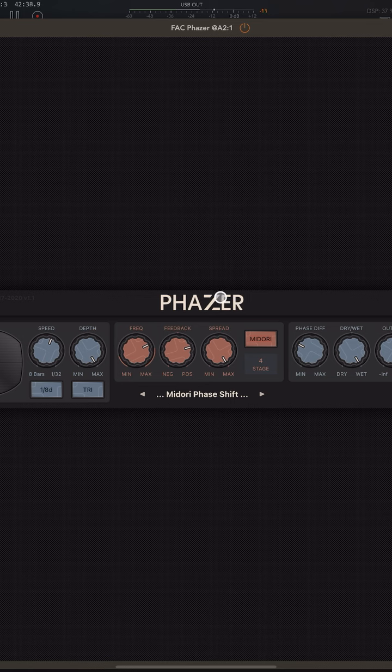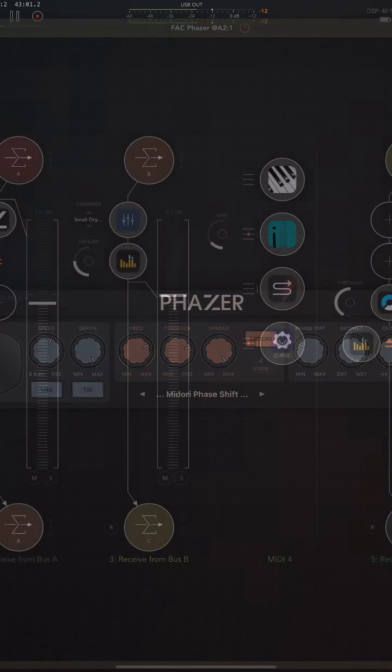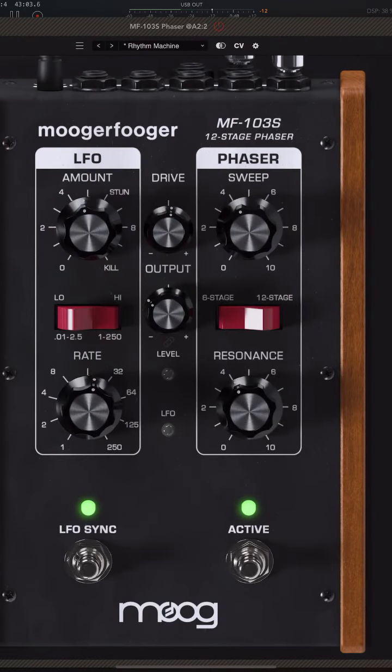Now, we're not talking about sound or anything like that. I think that's something that you'll have to make up your own mind on. But to me, I like the sound of both. The FAC Phazer I would describe as a cleaner sound than the MoogerFooger, but it's also pretty lush. The MoogerFooger, I think, excels in a slightly grittier and more vintage kind of sound. So they're both really nice, but in different ways.